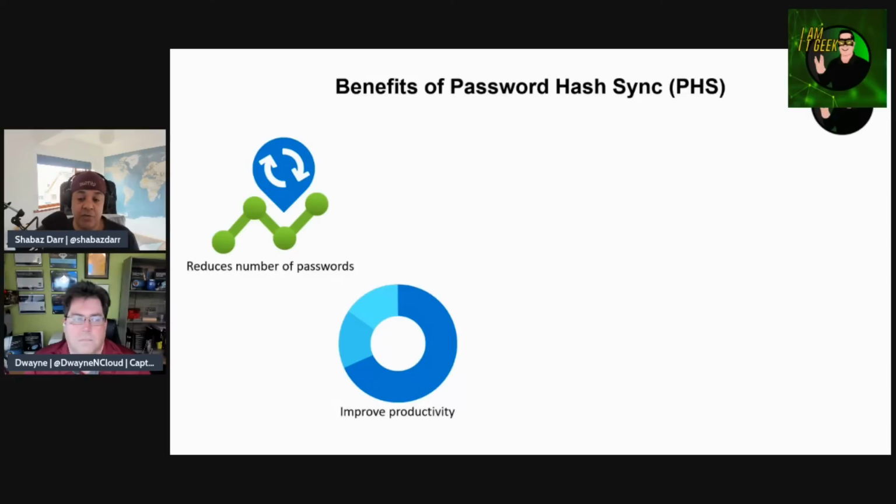Obviously, we mentioned security as well, and productivity is another thing that it improves. So when users are utilizing password hash sync, it allows you to implement things like single sign-on. So you just don't have to spend as much time logging into applications. So that password hash sync does open up a lot more productivity for users.